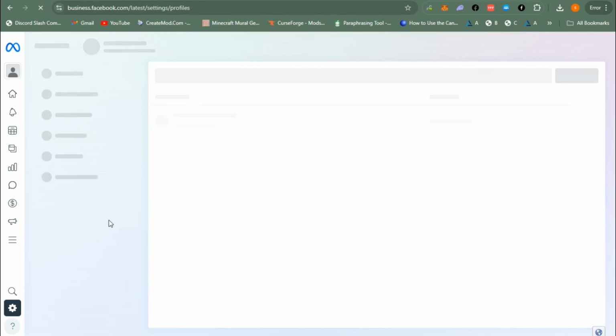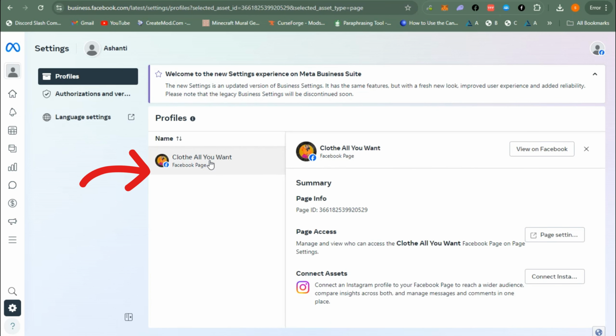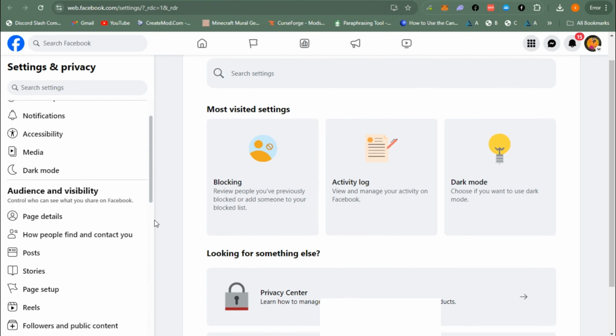Under Settings, what you're going to do next is click your Facebook account or your profile. So you have to click this one. And then as you can see, there is this page info and page access. So what you're going to do is click this page access setting in order for you to add or remove someone here on your Facebook page. Okay, so this is what it looks like.